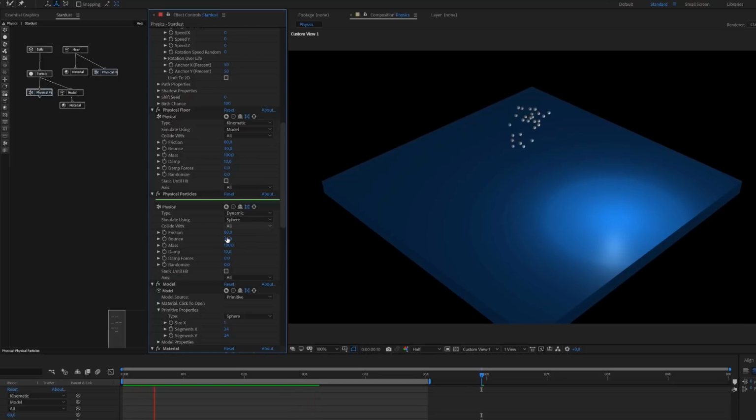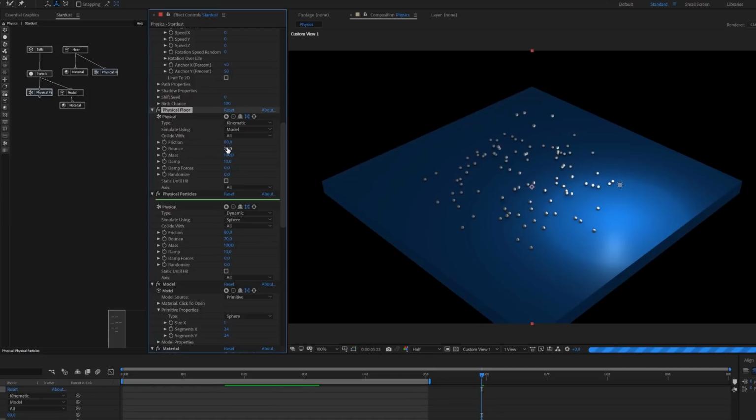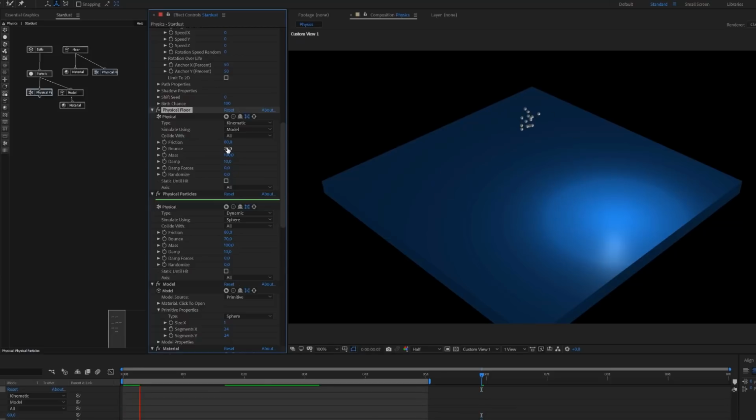Then bounce is of course self-explanatory. If I increase this value here, then they will bounce around like crazy. So let's set it to 70. Let's create a new run preview. And you will see now this is way more bouncy, and now the particles are bouncing around.